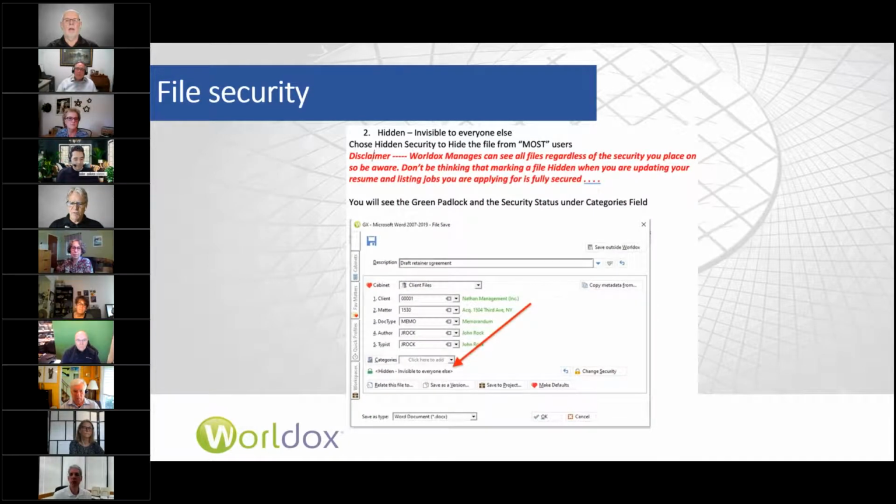Next. This option, hidden, invisible to everyone else, will hide the file from most users. And I tell folks it's most users, because there's always Worldox admins out there, and the Worldox admin has to have permission to everything by default, because they need to be able to correct our mistakes when we make them. So my disclaimer here is that it hides it from most users, because Worldox managers can see all files regardless of security you place on it, so be aware.